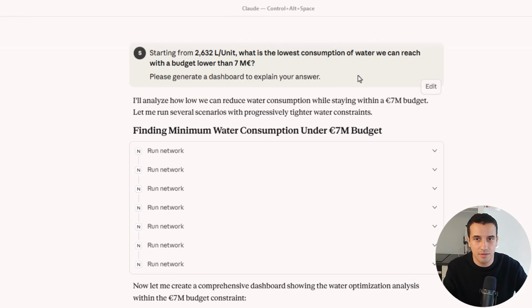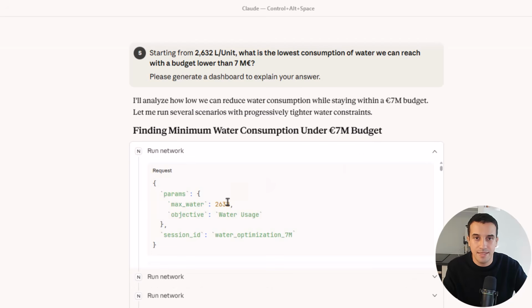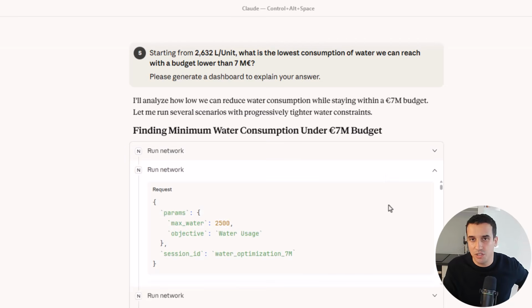So what did the agent do? First, it started to run the initial baseline with the water consumption of 2,600 and an objective of minimizing the water usage. Here, probably it's my fault. There is no point in running this one because if you put the constraint at that level, the minimization would be useless because the constraints are antagonistic. But it's okay. I don't blame the agent. It probably doesn't have enough information in the docstring.